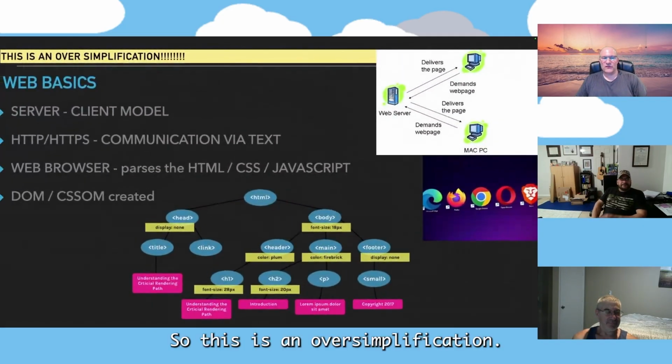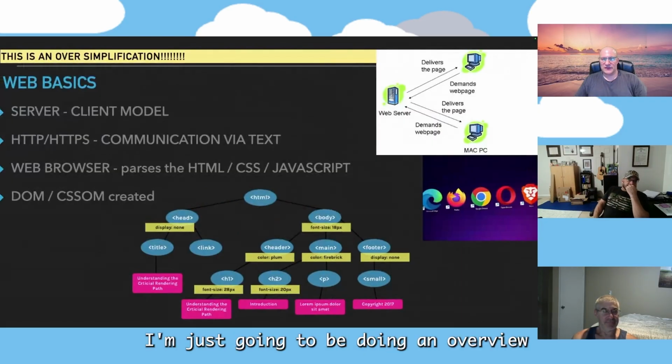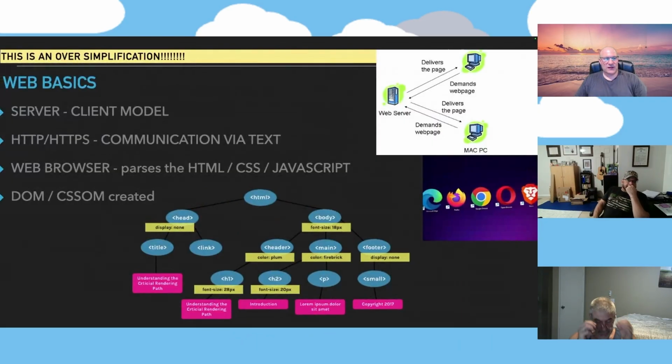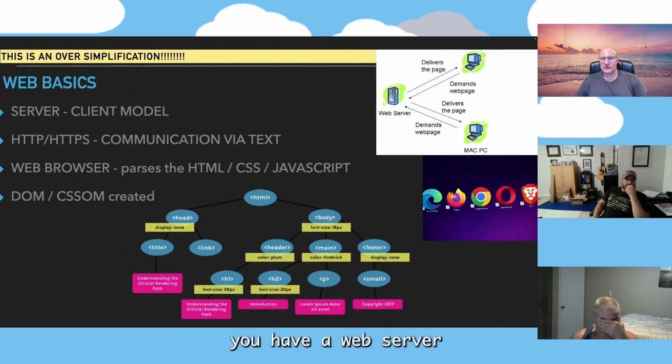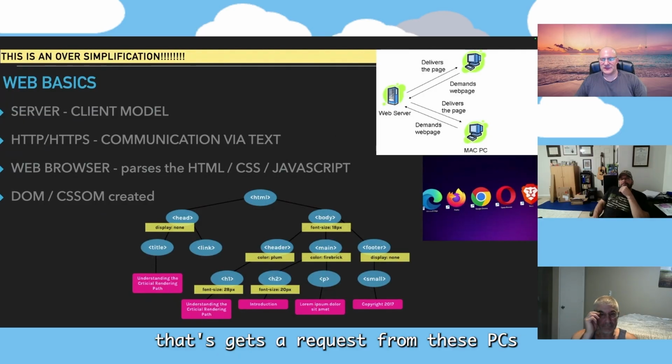So this is an oversimplification. I'm just going to be doing an overview of some web basics. The web is like a server client model. So as you can see in the picture, you have a web server that gets a request from these PCs and it answers with a response.